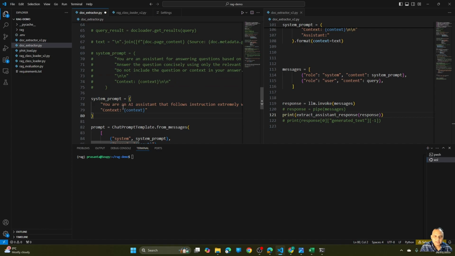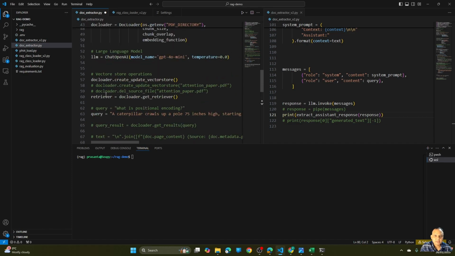What I'm telling here: you are an AI assistant that follows its instruction extremely well. That's all, nothing complex. And this time, I kept the temperature 0.0 because I wanted it to use the information only from the context, but this time I'm not providing any context here. So I'm kind of telling this OpenAI model to be creative enough to give me the answer. So let me check whether this is running or not.